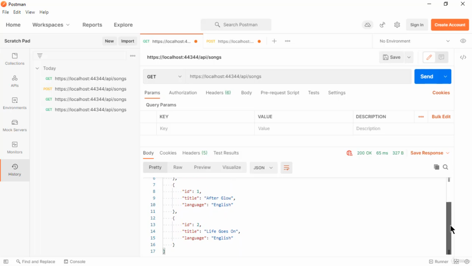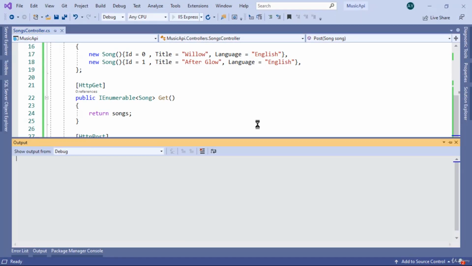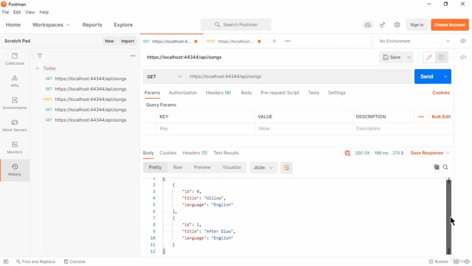Remember one thing, this song has been added to this list temporarily. Let me show you what I'm trying to say. If I stop this execution and run this again and send a GET request, then this time you'll see that we don't get a third song record, and that's because the newly created song is only available as long as we remain active in this application. Once we stop this application, the newly created song will no longer be available because we don't have any database to store the record. Don't worry, because we'll use a database as we move forward in this course.